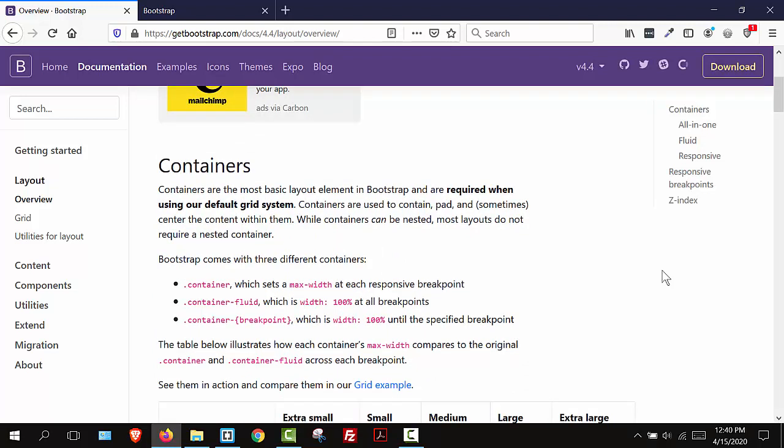Containers are used to contain, pad, and sometimes center the content within them. While containers can be nested, most layouts do not require a nested container. To create a basic grid, the first thing you will need is a container that will hold the grid elements. Bootstrap comes with 3 different containers.